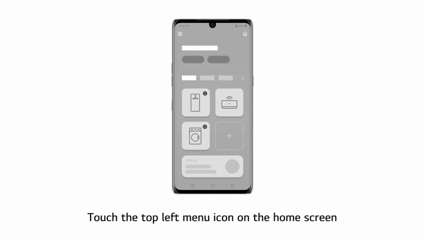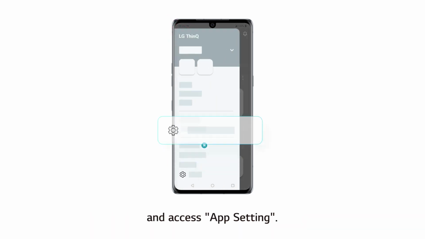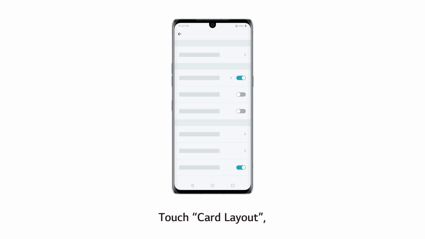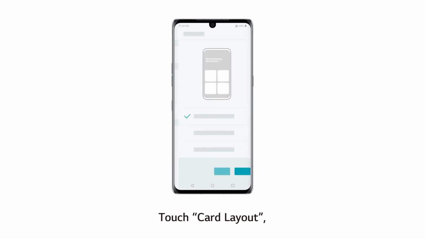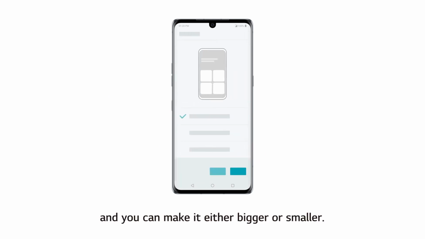Touch the top left menu icon on the home screen, and access App Settings. Touch Card Layout, and you can make it either bigger or smaller.